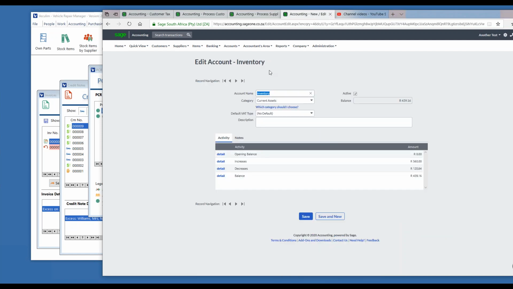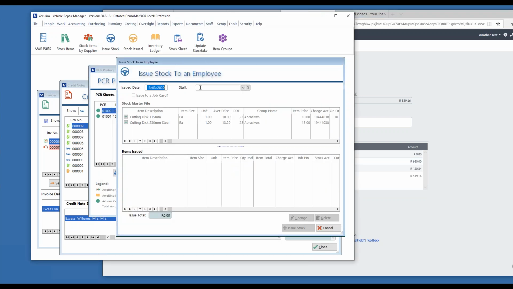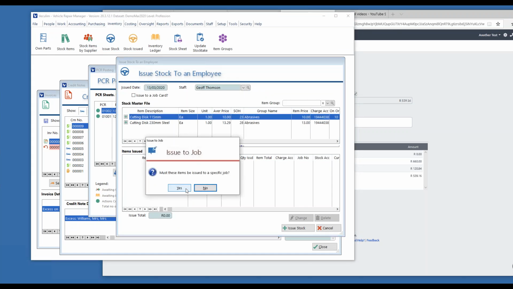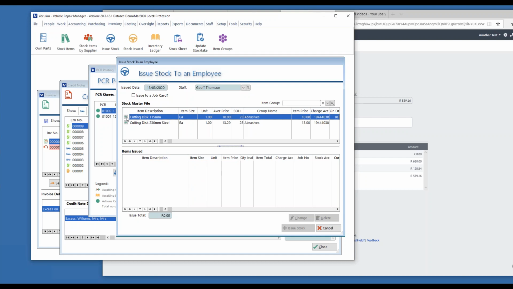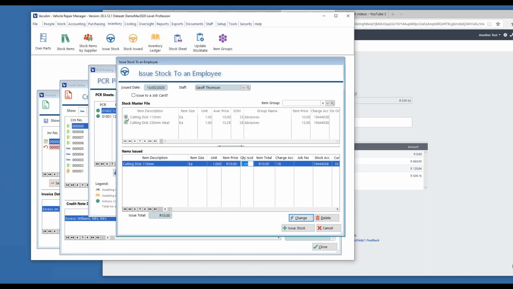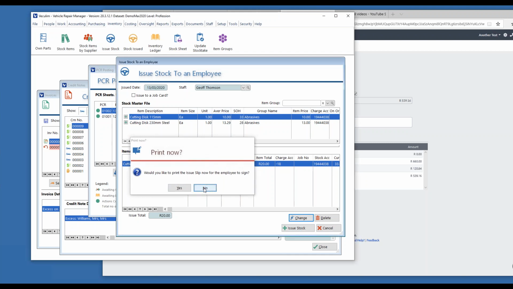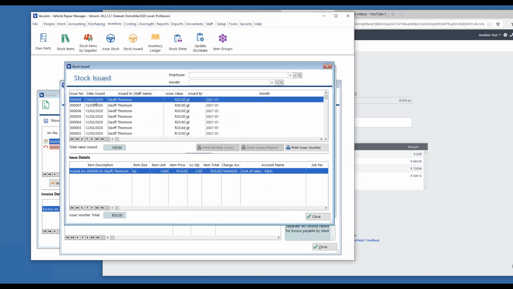If I go across to my inventory GL account, you'll notice there's been an increase of 100 Rand, because obviously it's ex-VAT. So it's gone from 560 to 660. Now, if I issue stock to an employee of that particular item, the 10 Rand cutting disc, these aren't issued to a particular job. We're going to add that in, and we're going to issue 2. So the item total is now 20 Rand. If I issue the stock now, I'm not going to worry about printing the issue slip. There's our issued amount, and the issue number is issue 8.